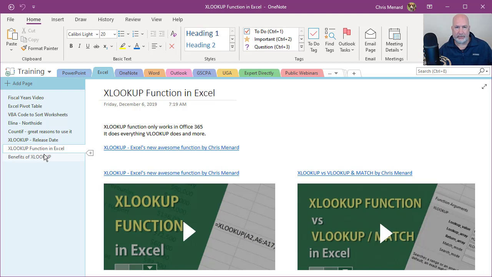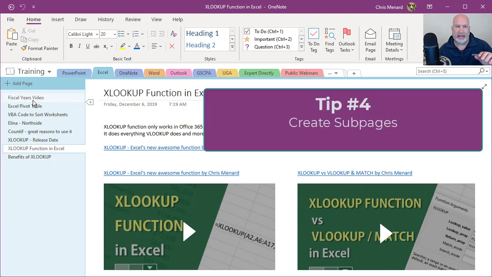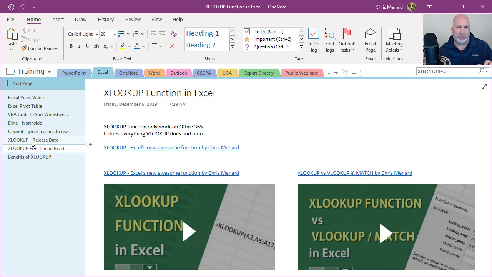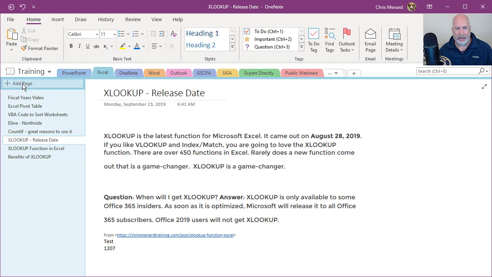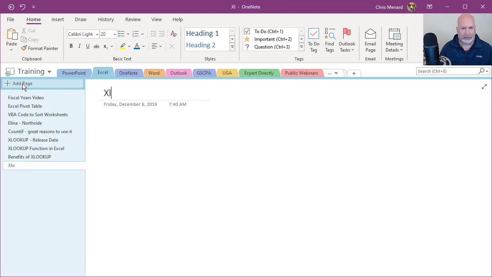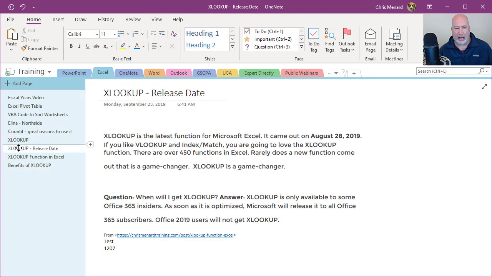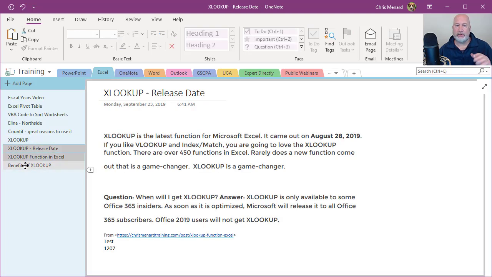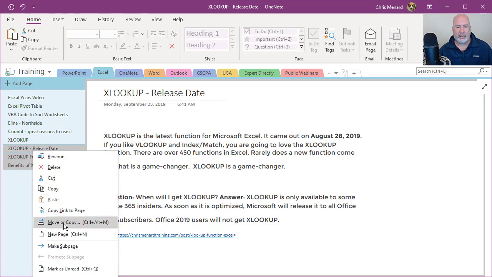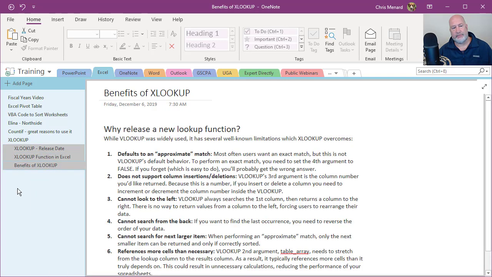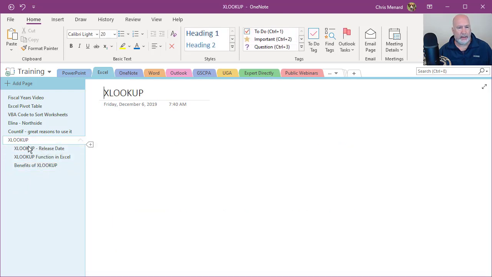So now the next tip, number 4, I believe. Most of my pages are just standalone pages, but when I get down here to XLookup, I actually have 3 pages with XLookup. So I'm going to add another page. I'm going to name it XLookup. I'm going to move it. Just drag and drop. I'm going to select the 3 pages below it. I'm just going to simply right click and you can make subpages. There you go. So I have XLookup with these 3 subpages.